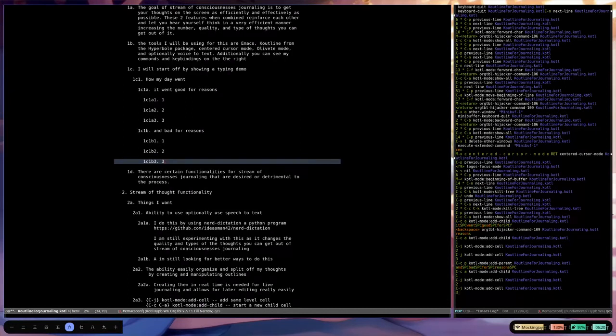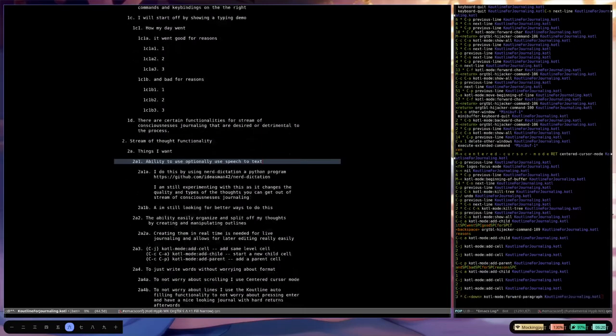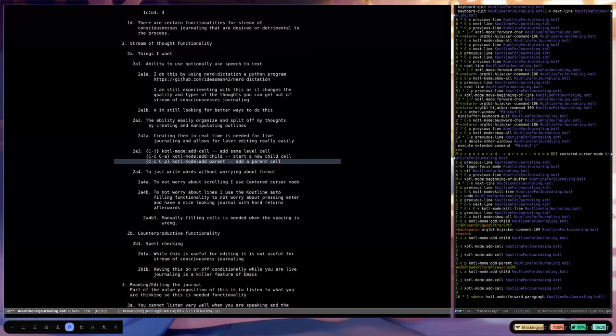There are certain functionalities for stream of consciousness journaling that are desired or detrimental to the process. Stream of thought functionalities, things I want. The ability to optionally use speech to text. I do this by using Nerd Dictation, a Python program. I am still experimenting with this as it changes the quality and types of thoughts you can get out of stream of consciousness journaling. I am still looking for better ways of doing this.